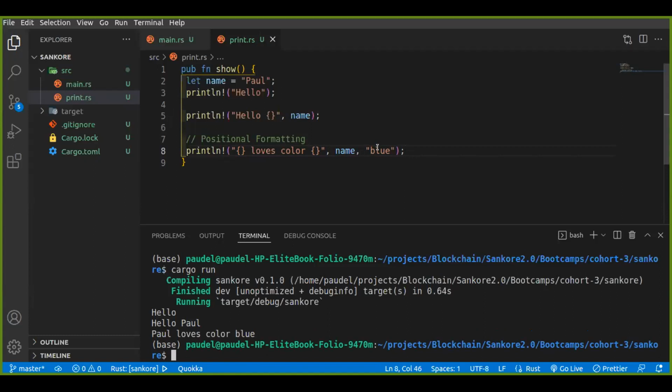And what if I wanted to interchange the positional arguments? In this case, I wanted to say blue loves color Paul. That statement doesn't make sense, but it's just to bring out my concept, what I wanted to show us. So in this case, you can use the index of these arguments within your string, then you should be able to pull their values and put them at the right position within your string.